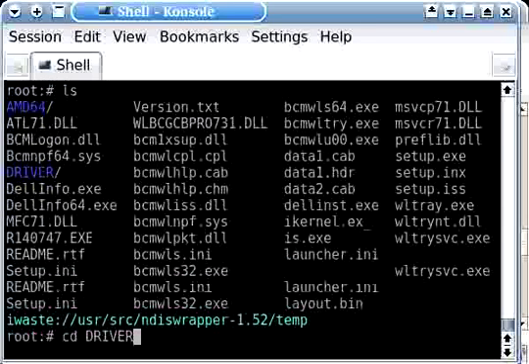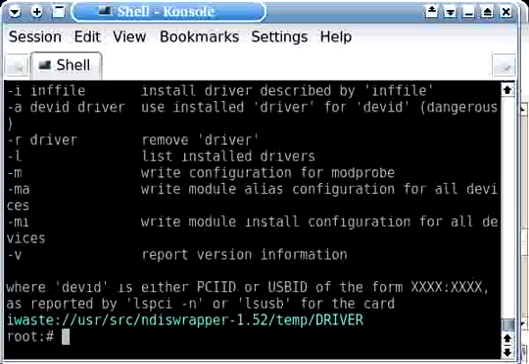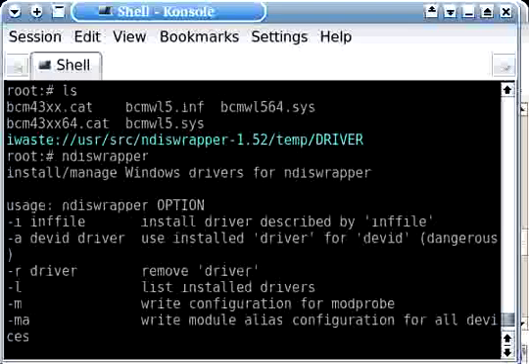Now, of course, depending on what your driver happens to be, this may be a little bit different. What you're looking for is the correct INF file for your card. And it should be coupled with a .sys file. So now we're going to run the ndiswrapper user space tool that we just installed. And if we just type in its name, it prints out a list of the available switches and what they do.